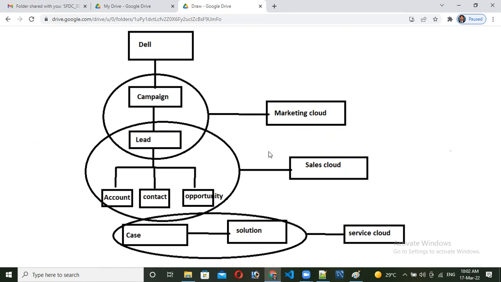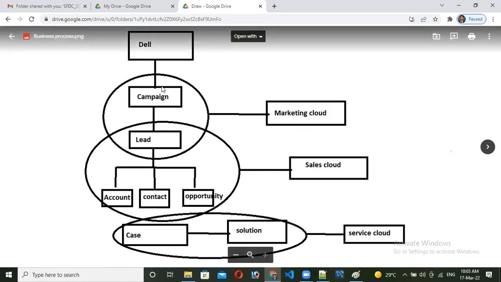After selling our product, if the customer gets a problem with our product, he'll contact the customer service of our company. How he contacted and what problem he has with that product will be stored in the case object, and we have to provide some solution for that. That solution will be stored in the solution object. If in some cases we have relevant questions, we can develop FAQs, frequently asked questions. Those will be stored in the knowledge object. The frequent questions and frequent answers will be there in the knowledge object.